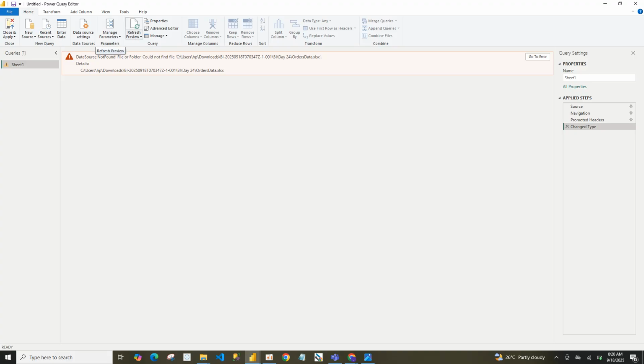Now that I've refreshed this, you can see where I refresh it, still in the home tab beside Manage Parameters, Refresh Preview. If I refresh this, you can see that it is telling us that data source not found, file or folder not found. It's either the file has been removed or changed or deleted. Now, let's assume I want to update this particular folder. I want to update the data source. How do you go there?